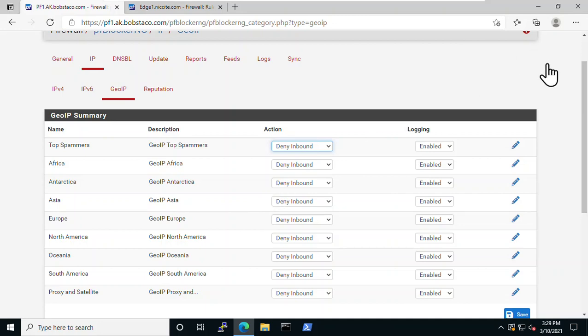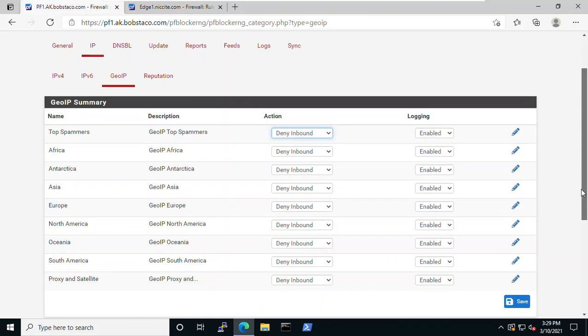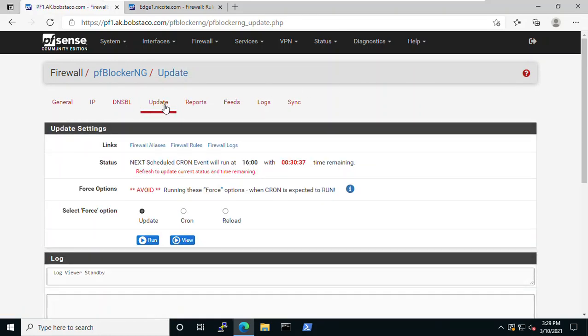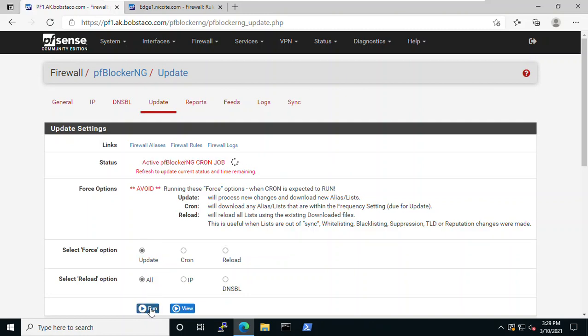Okay. When you get this all done, do you have to run update? Yes, you do. If you want them to take effect, you come in and you run the update, and it runs then and reloads your configuration of what you're allowing and what you're denying.